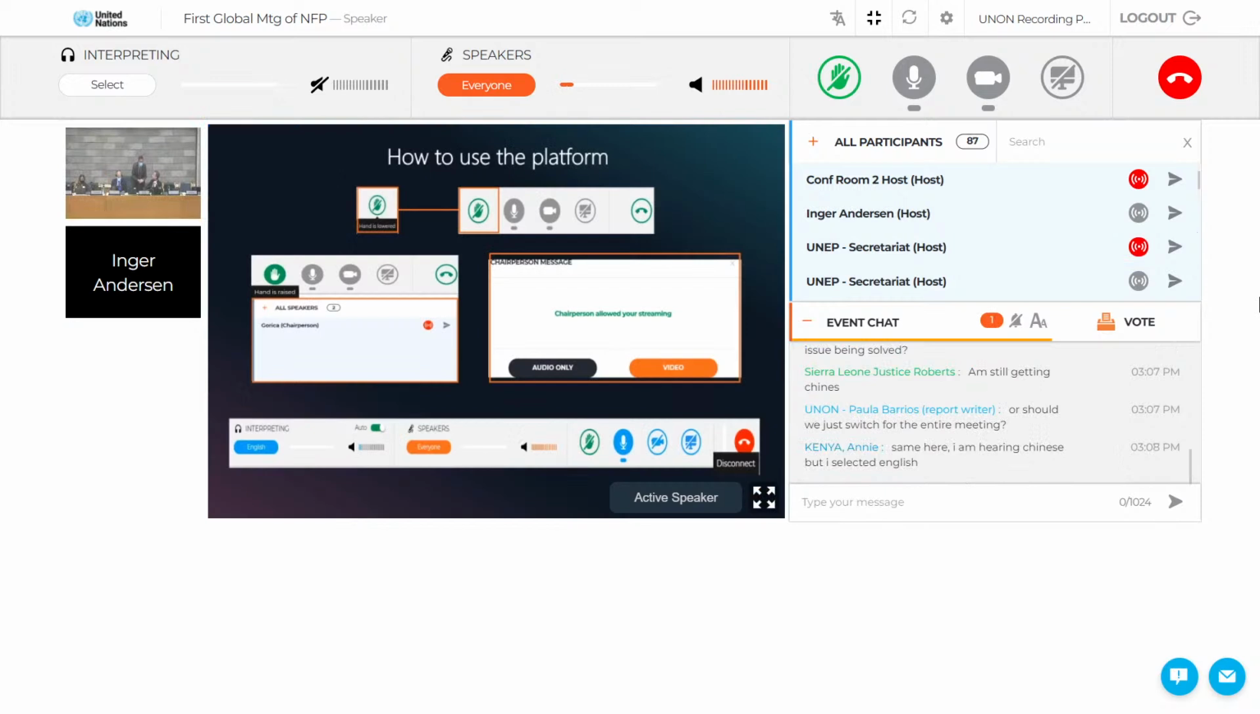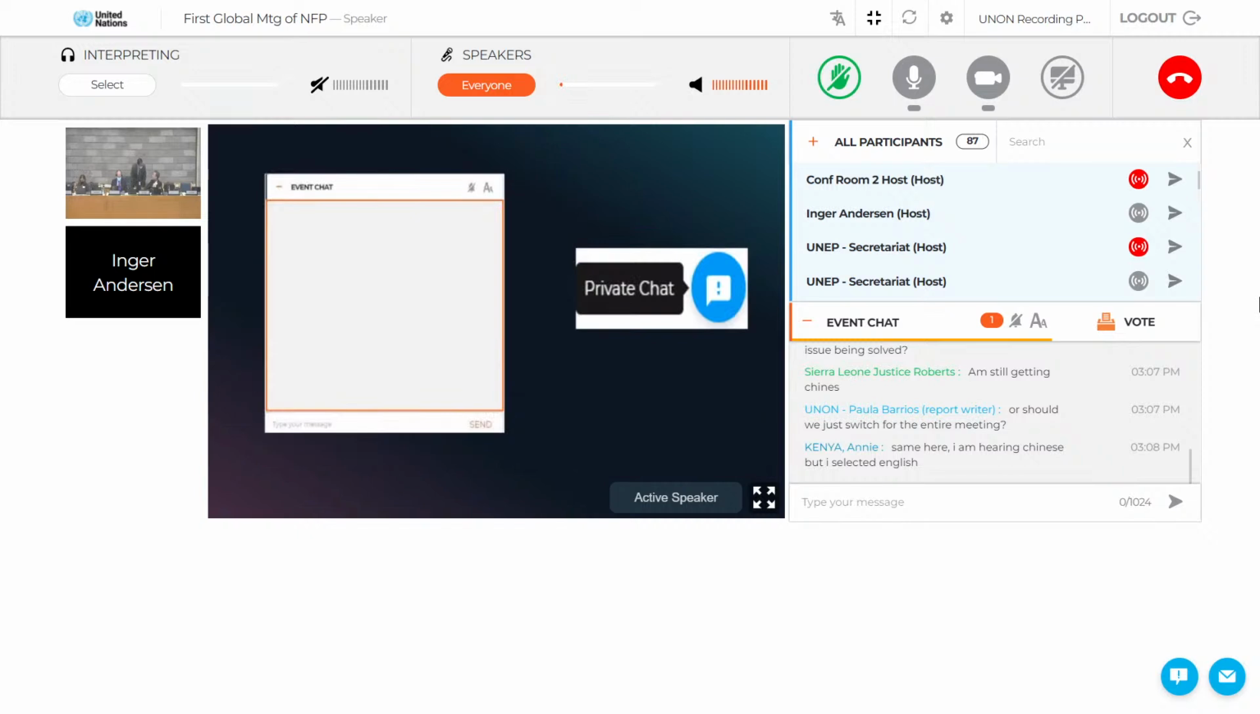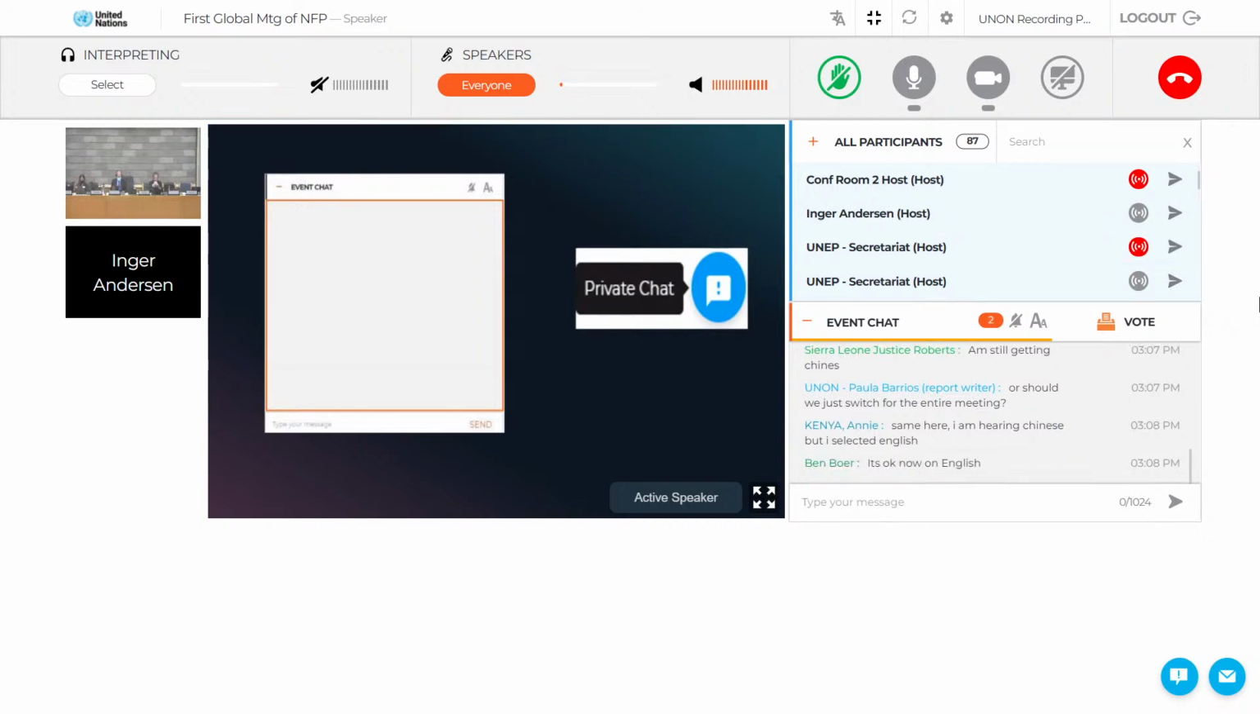To change the interpretation language during the meeting, select the language of your choice by pressing the Select button at the top left-hand side of your screen. The chat window allows you to communicate with all the other meeting participants and support staff. A private chat option is also available. Use this function when requesting technical support or to talk privately to other delegates. To start a private chat, click on the arrow icon next to a participant's name, type your message, and press send. To raise a point of order, please write in the event chat.